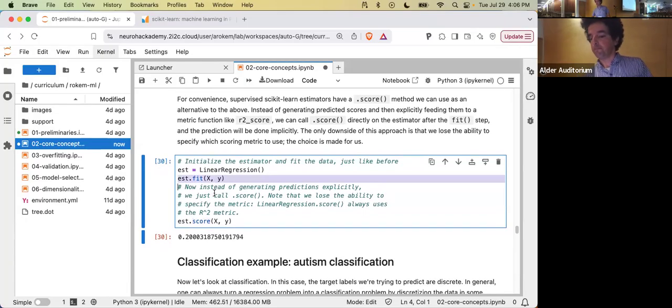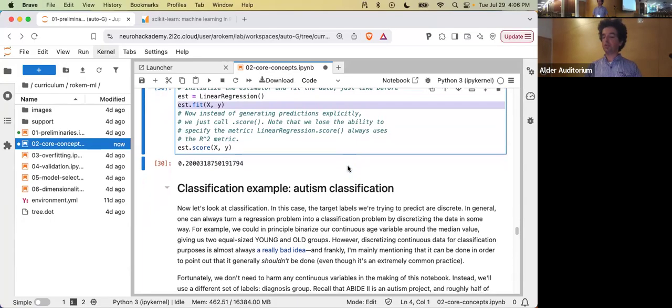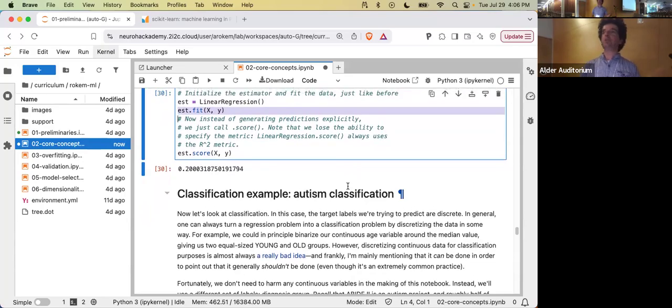Okay. I'm actually going to skip this autism classification example. When you're doing classification, there's a different set of metrics that you can use for goodness of fit. It gets a little bit complicated how you do that. So that's down here as well. Yes, you have a question?